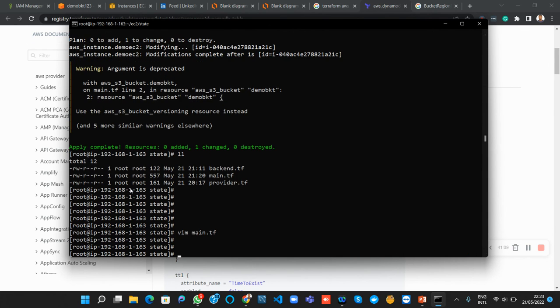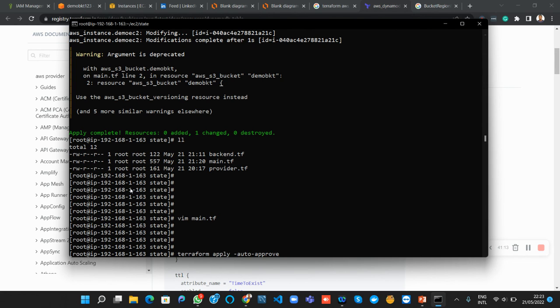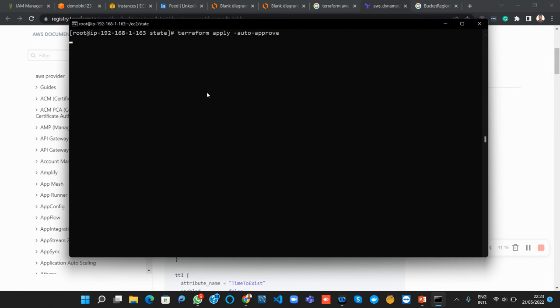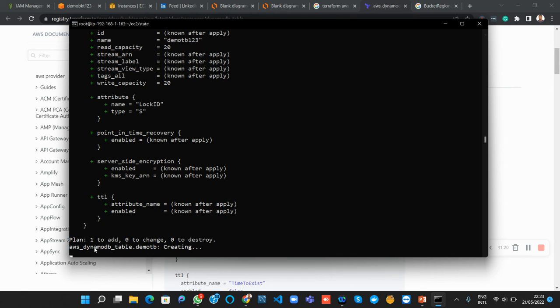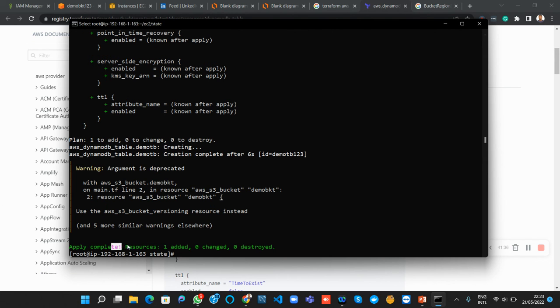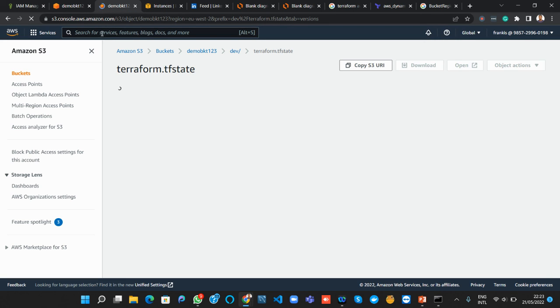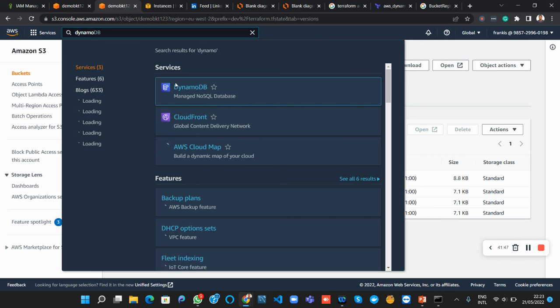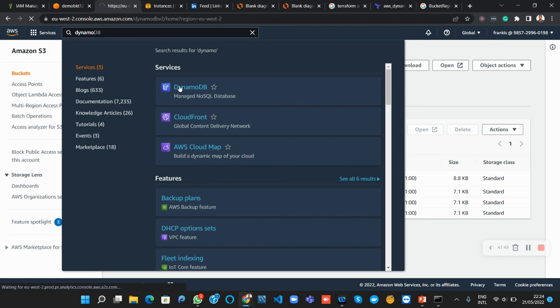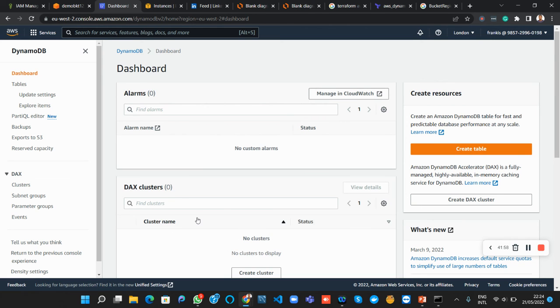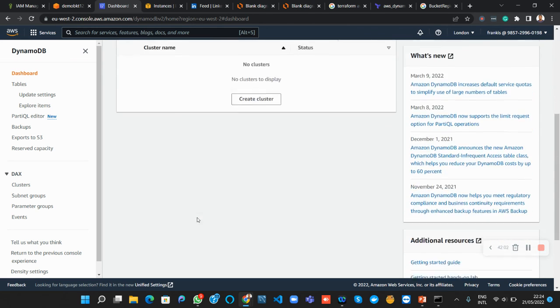Okay, so what I will do now, I will still have to run Terraform apply. This is going to create the DynamoDB. So you see what's happening, it's creating the DynamoDB table. Let's see, one resource added. So if I go to DynamoDB, I should see a DynamoDB table already created.